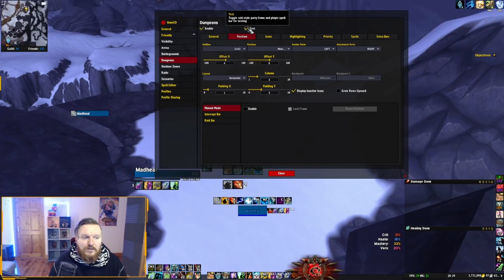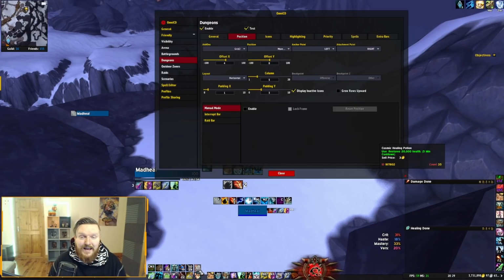But what I've recently done with OmniCD is that you can track health potions. And health potions are a big deal because there's a new health potion called Cosmic Healing Potion, which heals you for 20k instead of 10k.